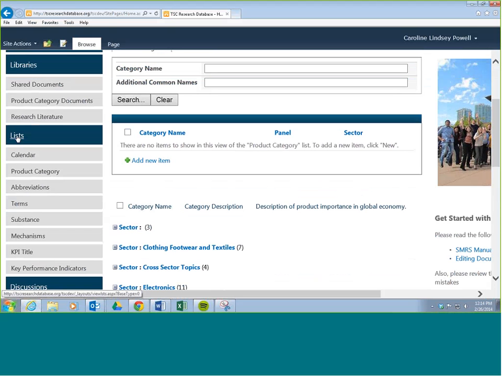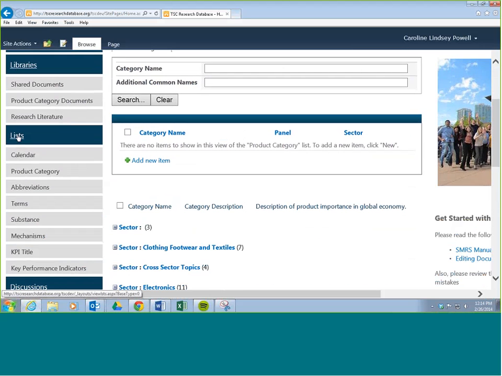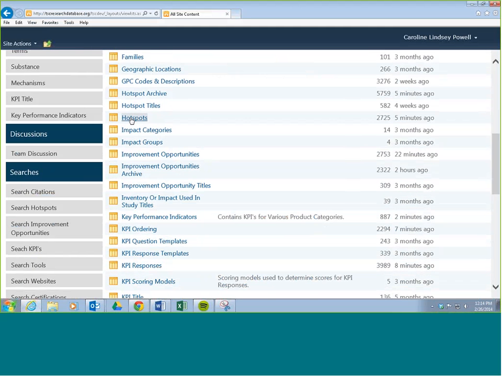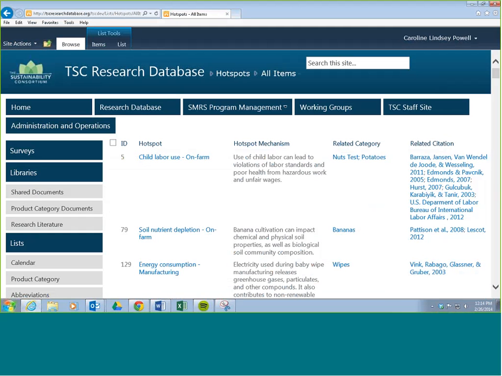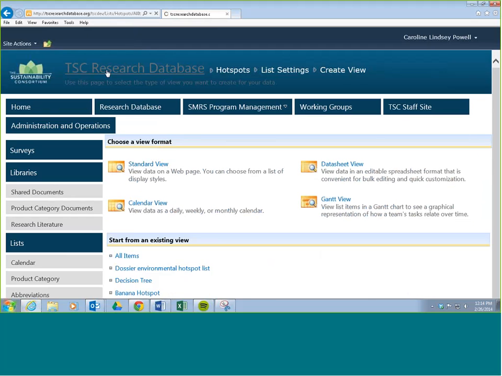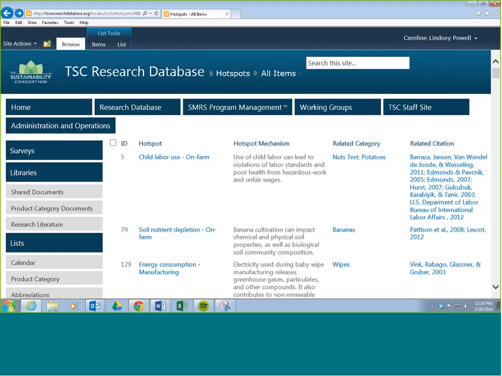things are aligned. So on the home page of the database, I'm going to go over here to List, and I'm going to scroll down to Hotspots and go to List again. And I'm going to click this button called Create View and click Standard View. Now what I'm doing here, I'm actually going to go back just a second.